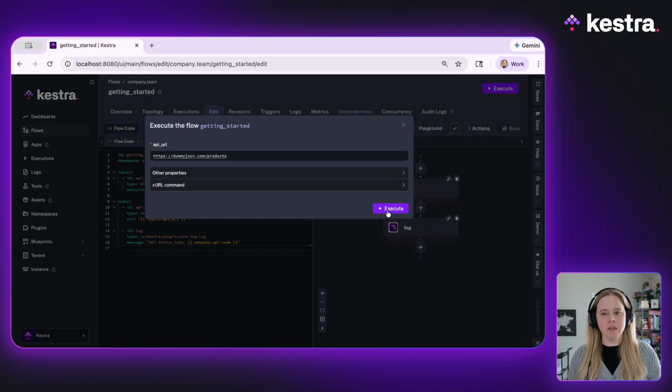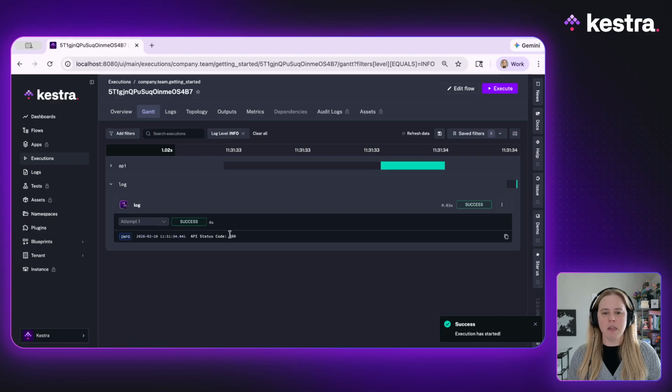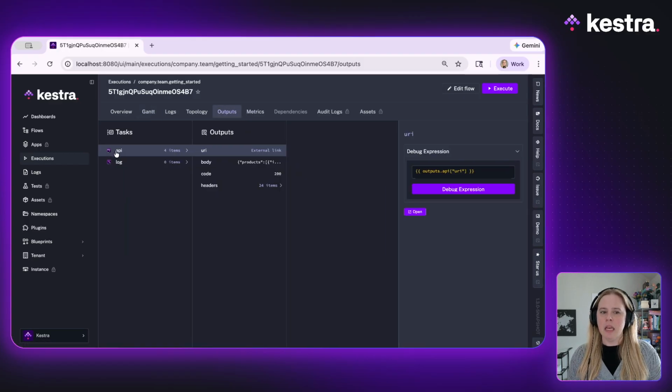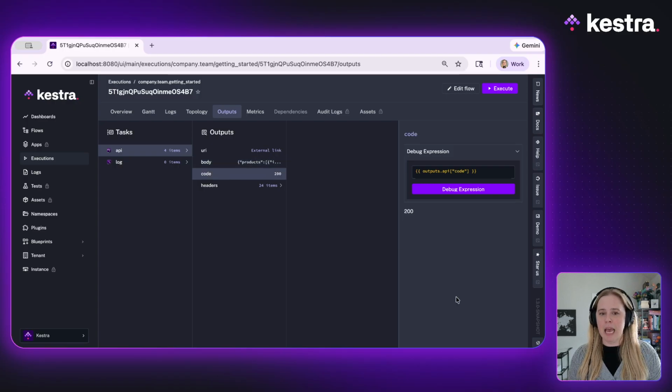So if I execute this, we let that run, we're able to see our log message returns a 200, but I want to go into the outputs tab. In our API task here, we can see it produces a number of different outputs, including a preview of the body and our response code as expected.